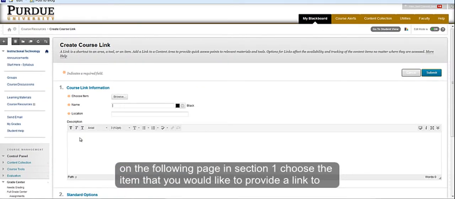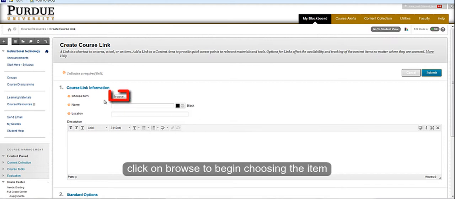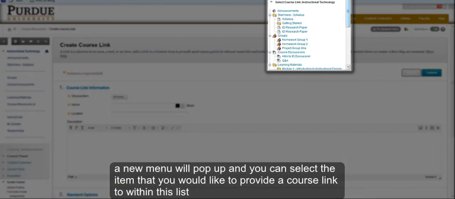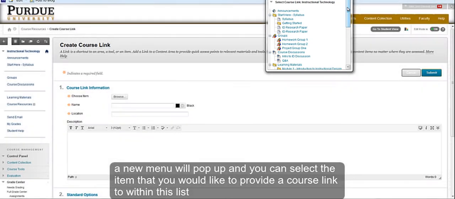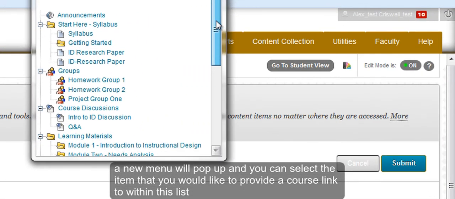On the following page, in Section 1, choose the item that you would like to provide a link to. Click on Browse to begin choosing the item. A new menu will pop up and you can select the item that you would like to provide a course link to within this list.